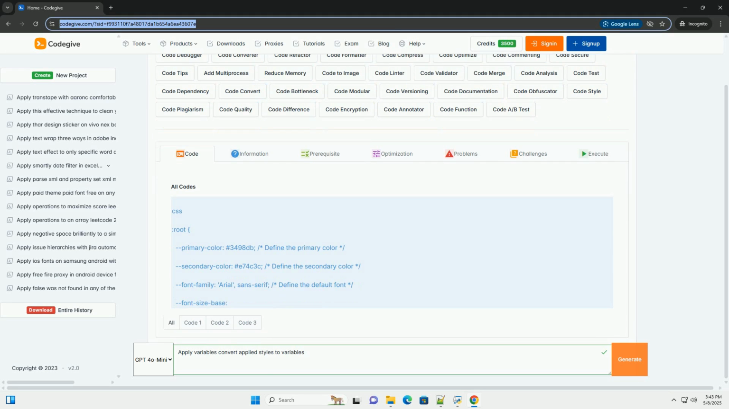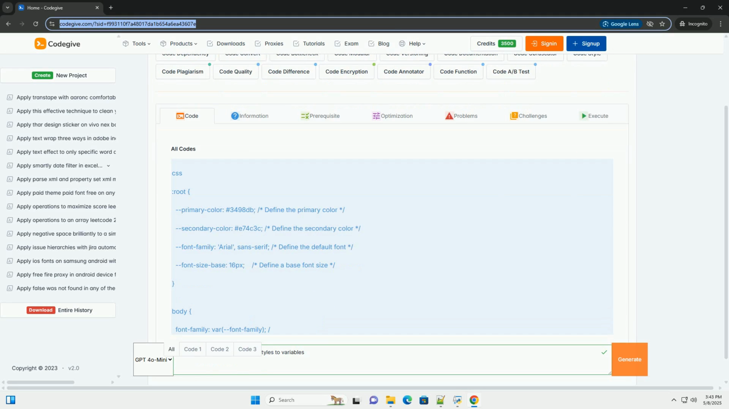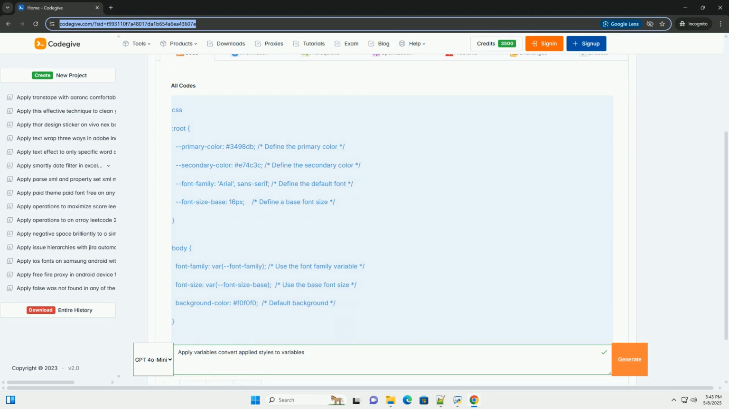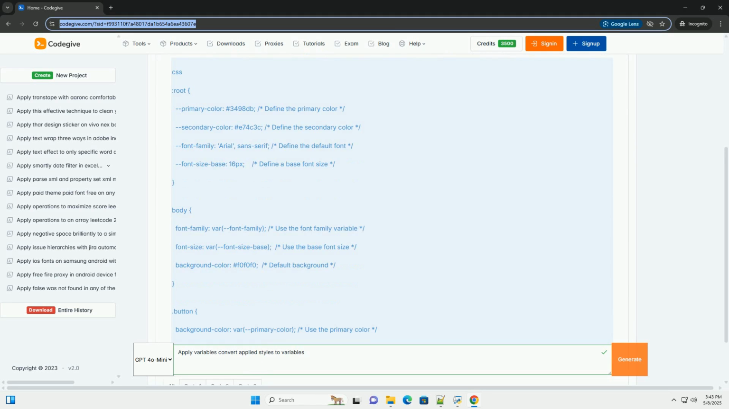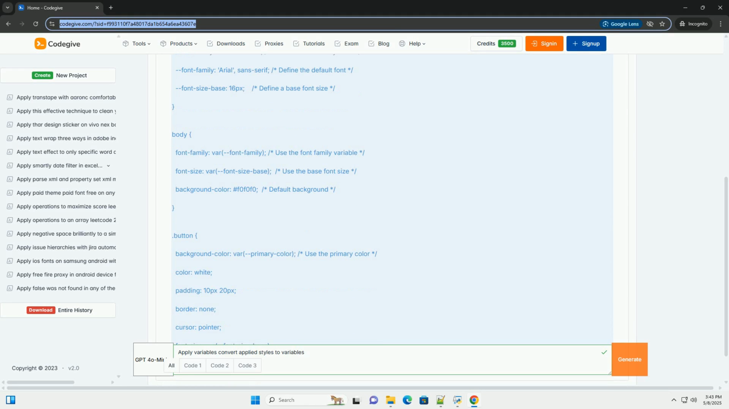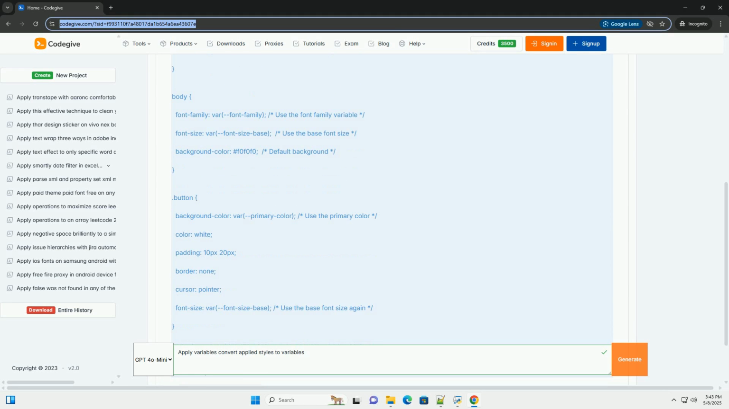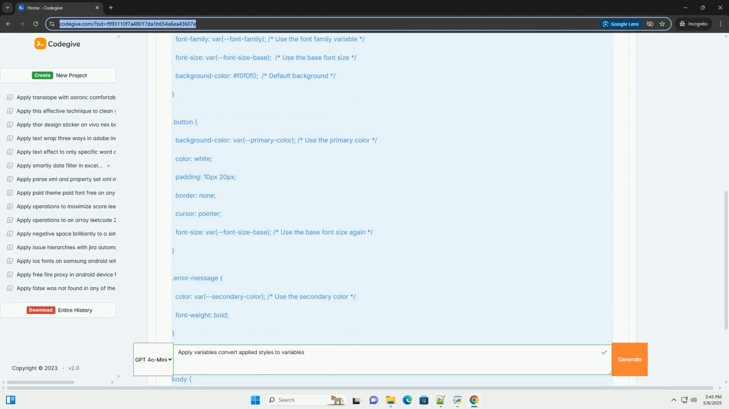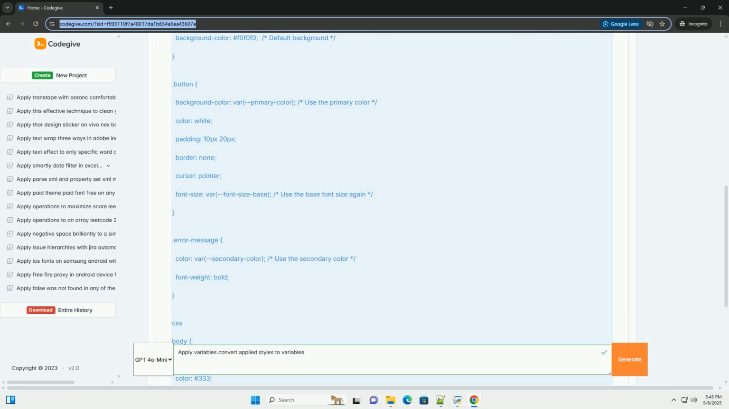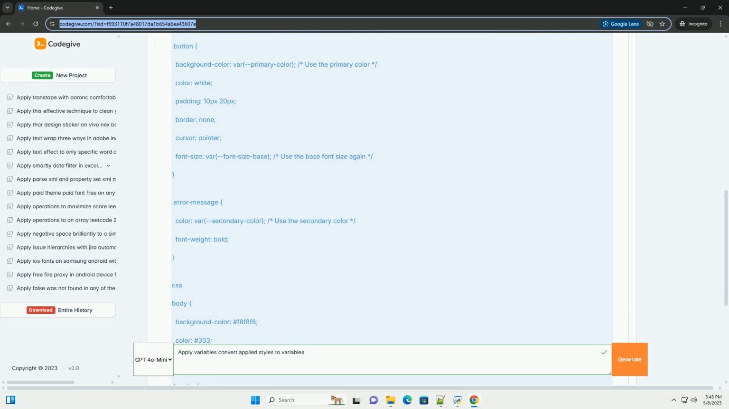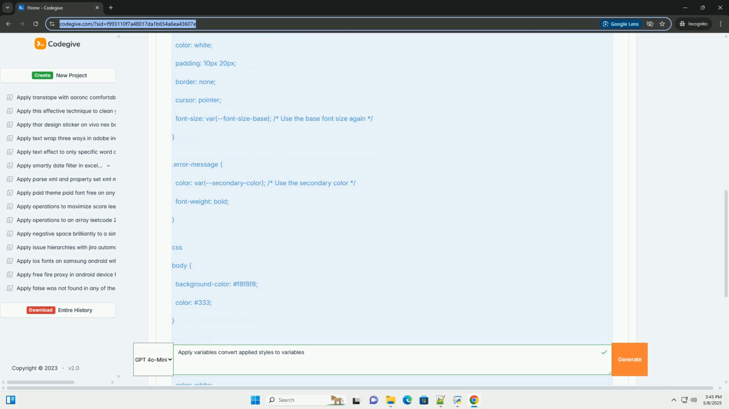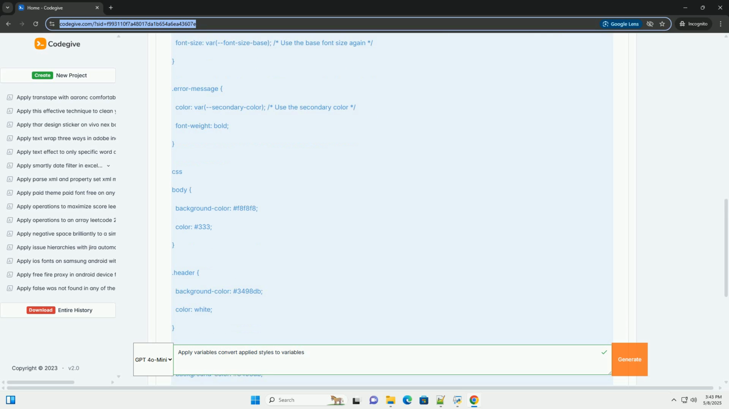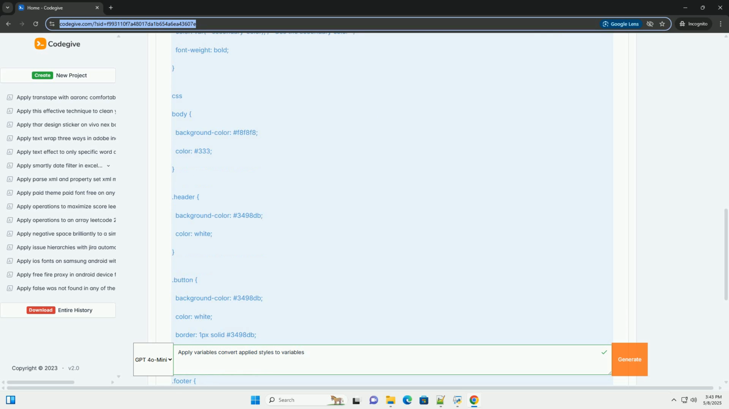Applying variables and converting applied styles to variables, a comprehensive tutorial. This tutorial will delve into the power of CSS variables, also known as custom properties, by exploring how to apply them to your styles and, more importantly, how to convert existing, applied styles into a maintainable system using variables. We'll cover the advantages of using variables, practical examples, and techniques for effective implementation.